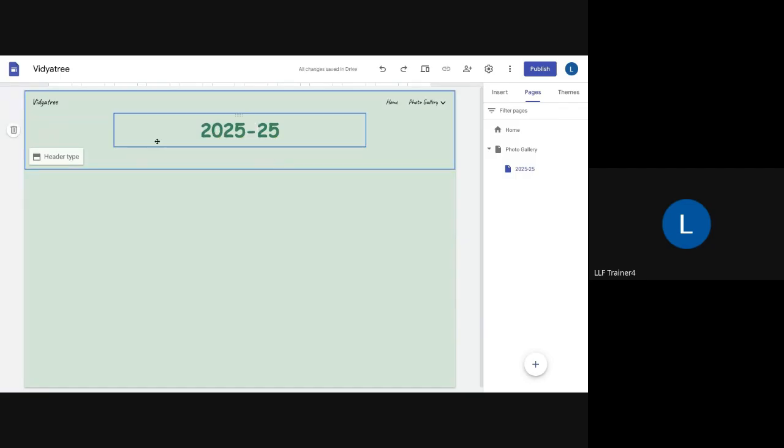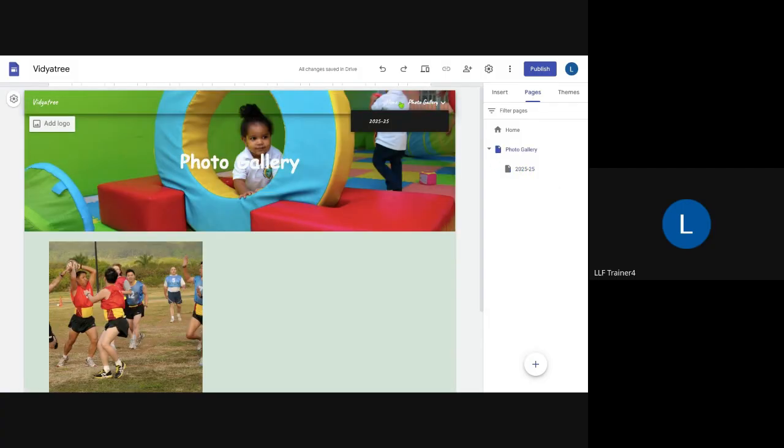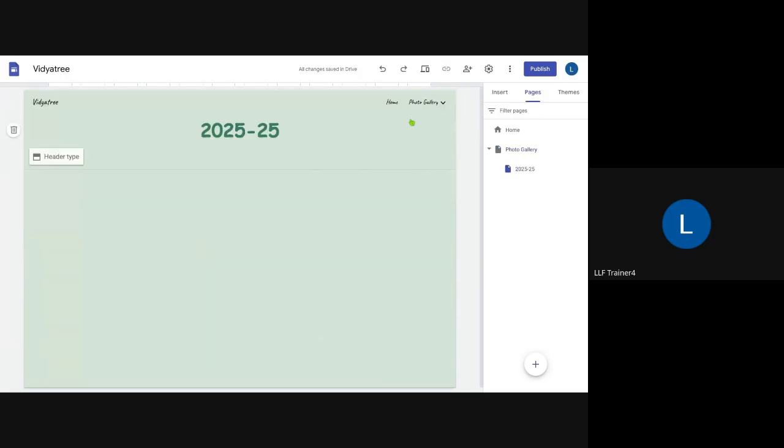And see, the moment I change the title, the year came up over here, because the name of the sub page, whatever I have given, is that. And in my photo gallery, I can see this thing. Right. Now, for example, in this sub page, I want to create a collapsible group.